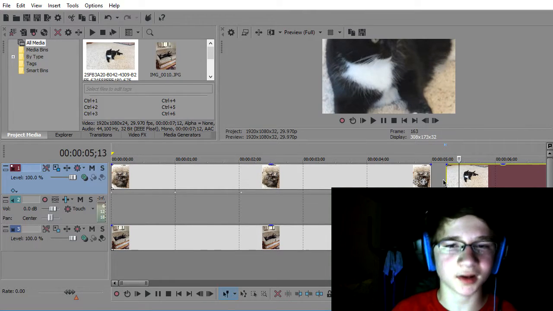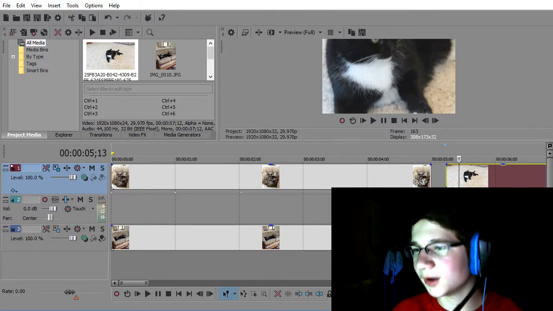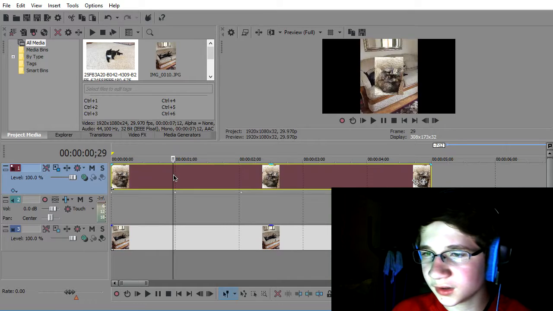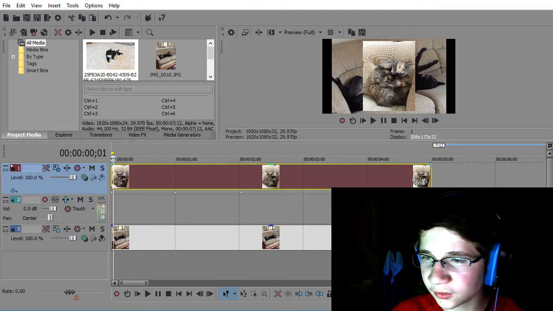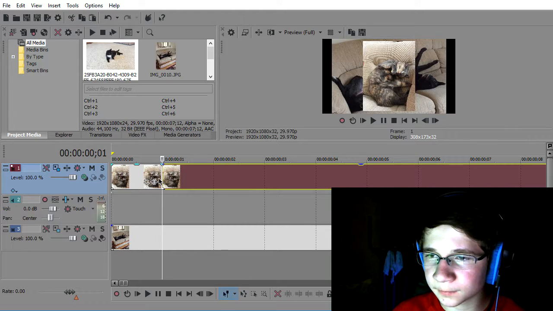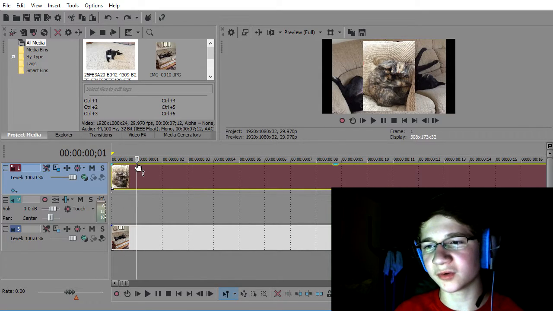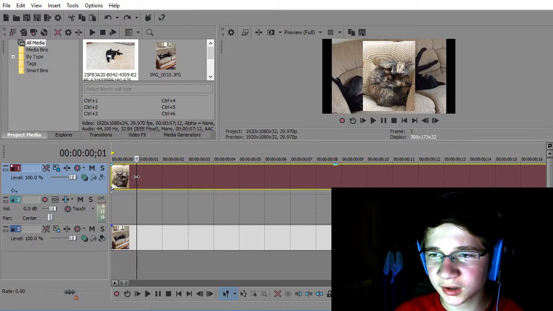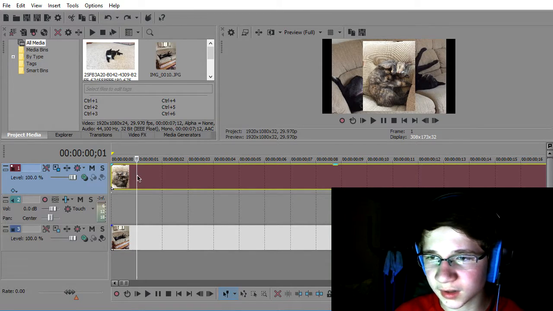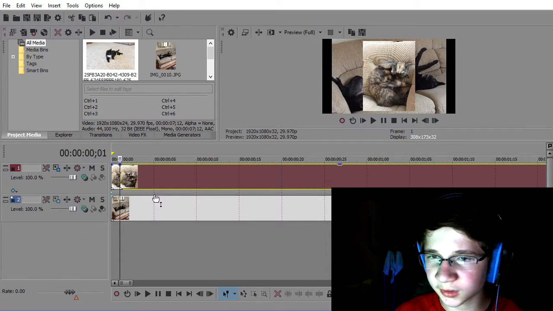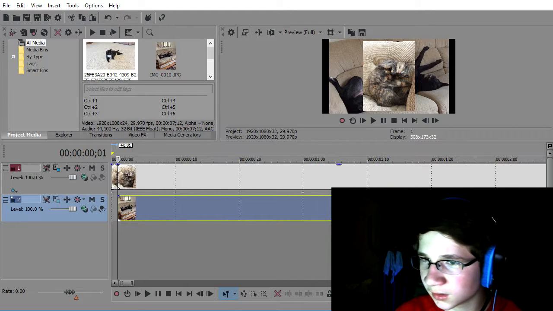But you would press, anyway, that's besides the point. But press U to desync the audio from the video. Then you click S. Actually, first what you want to do is make sure your cursor is where you want it. And then click on where your cursor is in the timeline. So click on it, then click S on your keyboard to split it. And I'm getting rid of that.